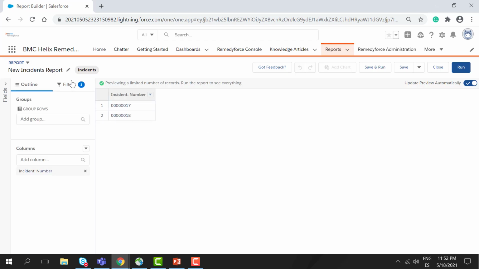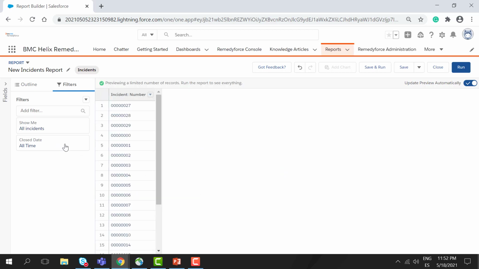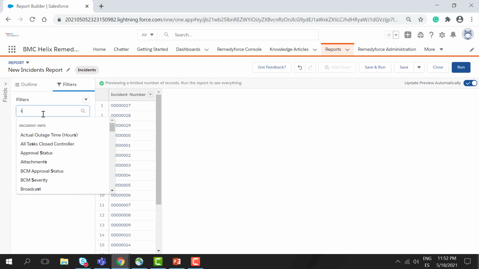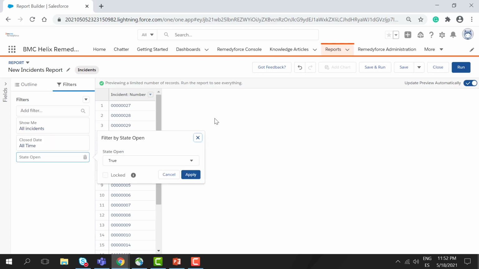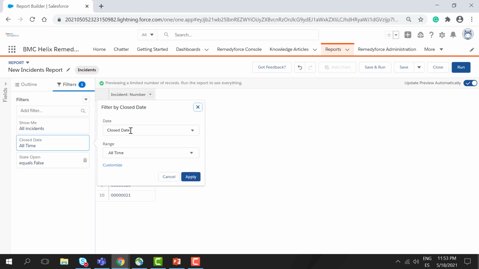Continue, and here let's clear out the filters. So let's put all incidents, click apply. And then the next thing that I would like to do is to put the filter, which is state open equals false, to get all the closed tickets that are in the org. Again, this is for incidents and service requests. You can create another filter just to select service requests or incidents, but it needs to be done for the same object, in this case incidents.